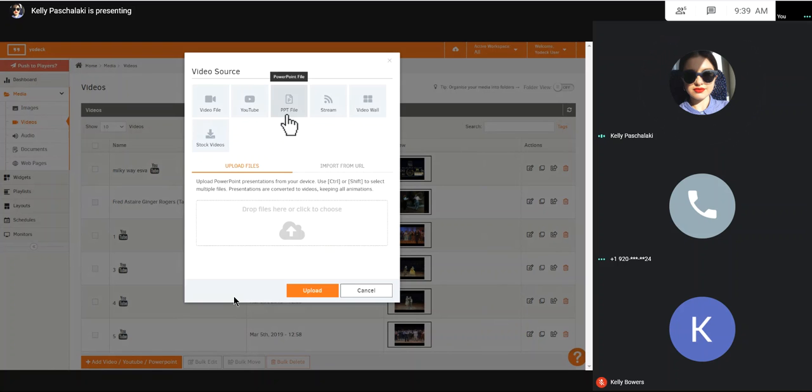Now, the difference between uploading a PowerPoint file via the videos and the documents tab is the fact that if you've got a PowerPoint file with transitions, animations, then we suggest that you upload it as a video so that it's turned into a video and those animations are retained. Okay, so that's the only difference. That makes sense to me.